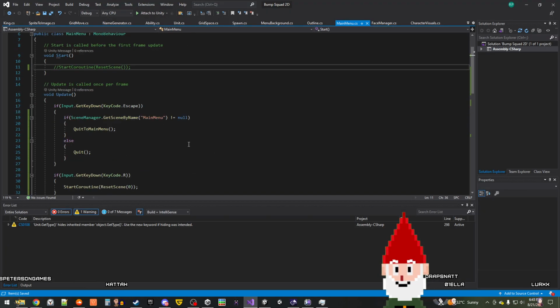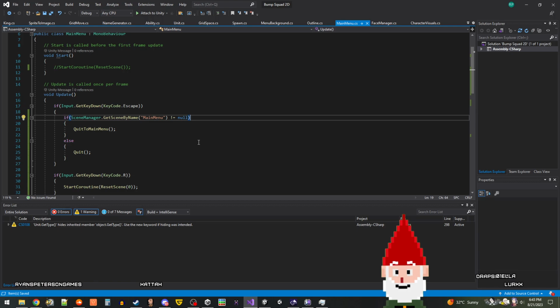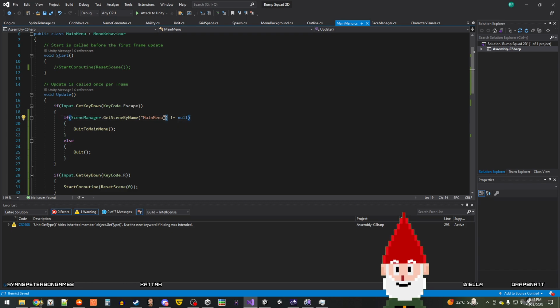Okay, so that is a reset, and that is an exit. Oh, and this was the... It finds it in the build list, despite the fact that it's not active. So does it get active scenes?